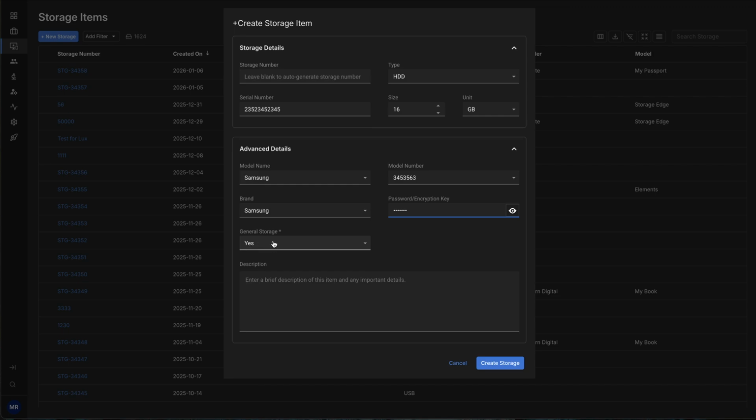And next is general storage. In Monolith, we have two different types of storage. General storage, which is kind of a repository for large, like all case data. So it's kind of a lab-wide general storage. Potentially data from multiple cases could be stored on that general storage device. The other type we have is assigned storage. And assigned storage is a storage item that is for a very specific case used to store very specific data. So we will cover that momentarily. So for now, I'm going to leave this set to general storage and add a little description here.